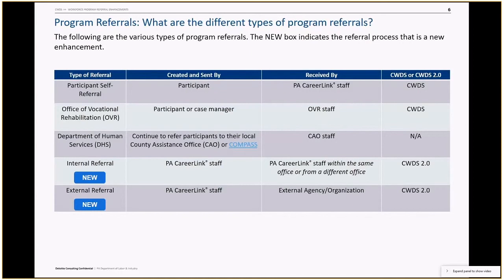Okay, the next slide includes an overview of the types of referrals. For you all, because you have been granted or maybe are going to be granted the new system role, Program Referral POC Manager, this really pertains to the new referral types of internal referral and external referral. The other types exist today as part of CWDS, or at least for DHS.